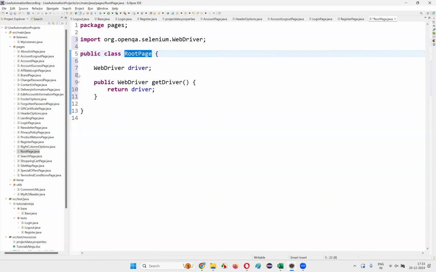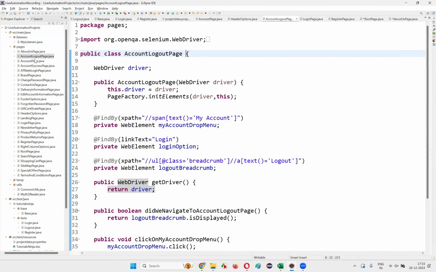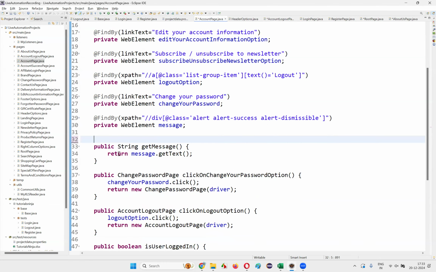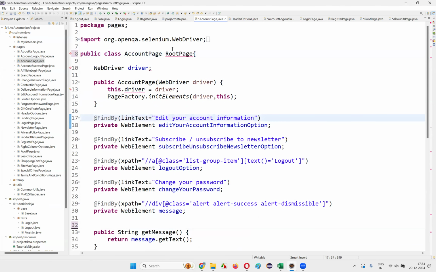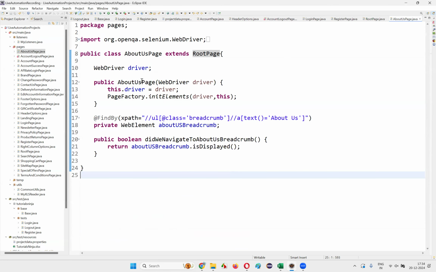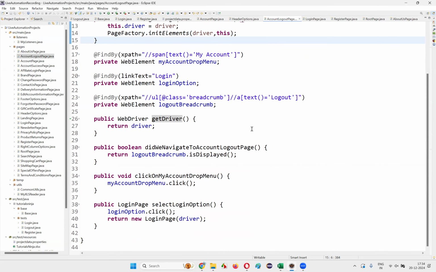I'll make this one, about us, extends root page like this. About logout page extends root page, account page. I don't need this method anymore to get the driver. Extends root page. Save this. Go to the about us page, extends root page. And here, account logout page extends root page. Save this. Anywhere you see driver kind of stuff, you can remove that.